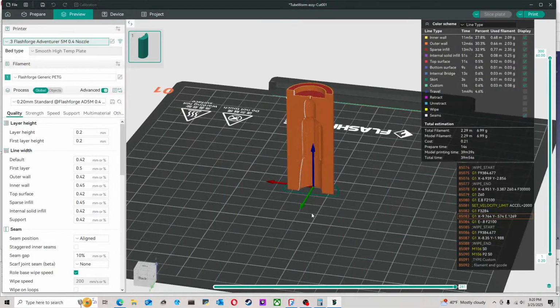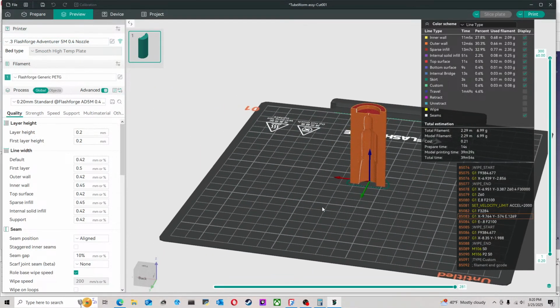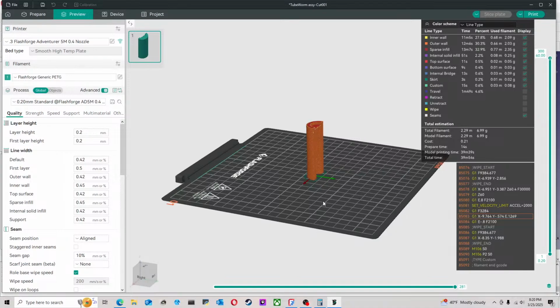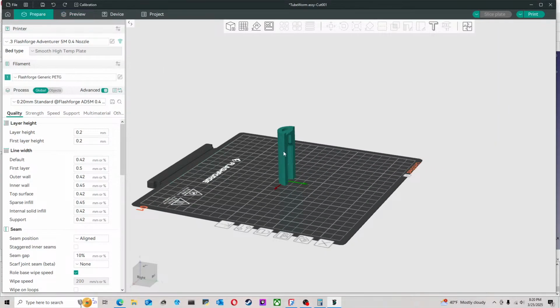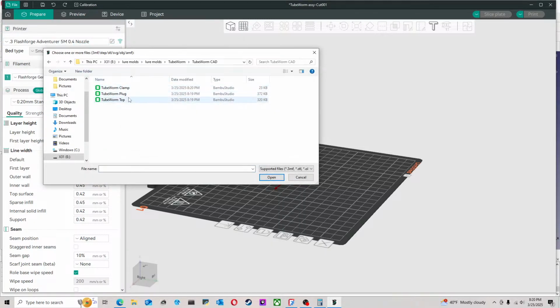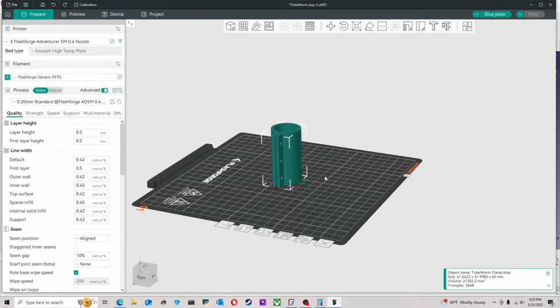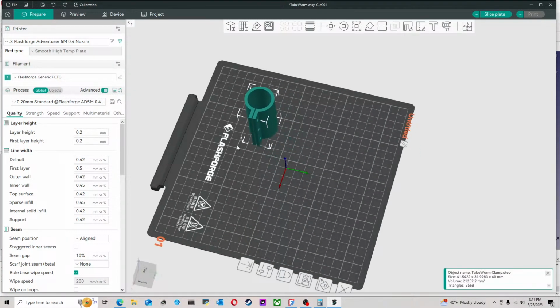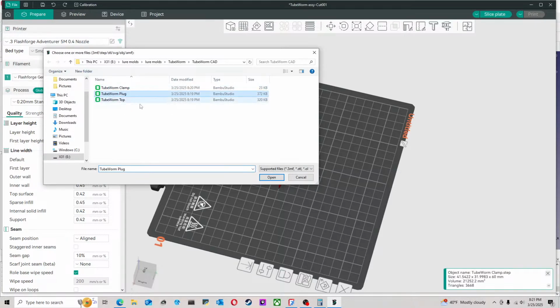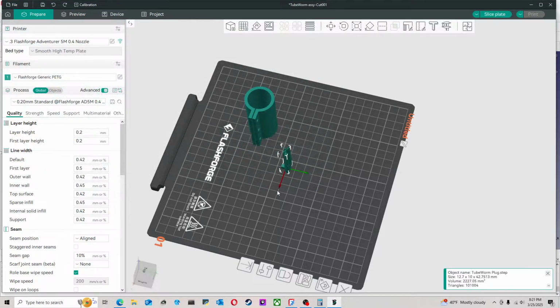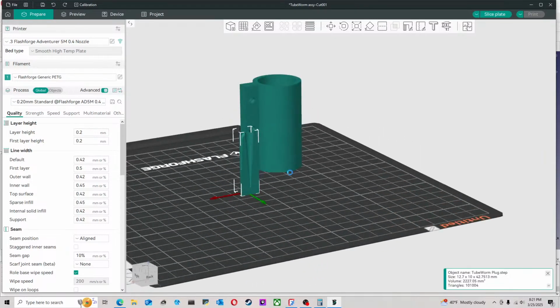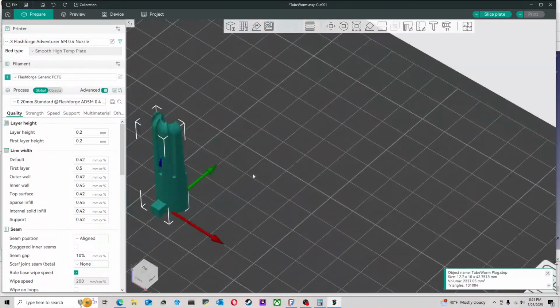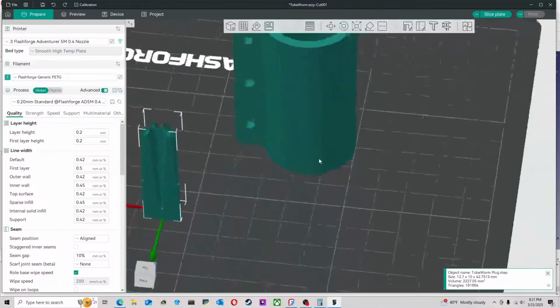Come back to Orca Slicer. And I don't want that. We'll do file import to worm CAD. Do our clamp first. Move that over there. Then we will do our little pluggy duty. Alright, look at that. Look at that. That looks so nice.